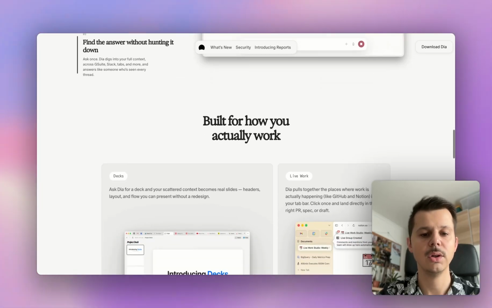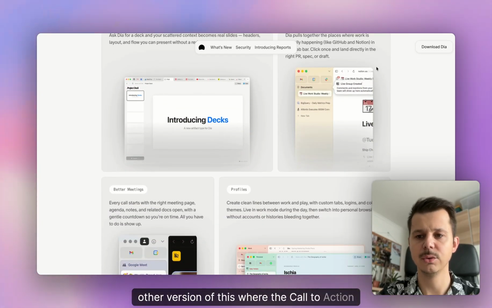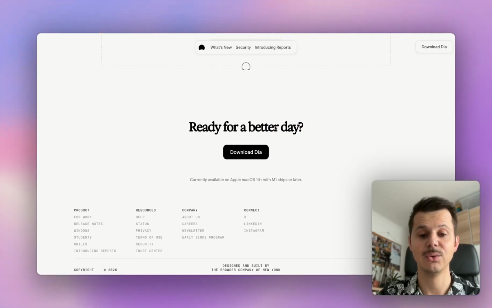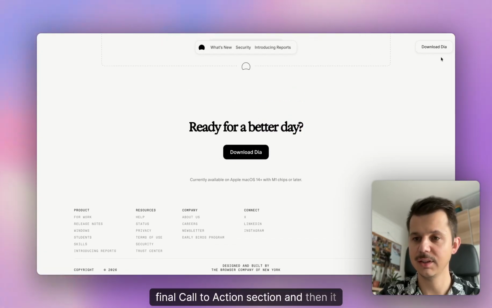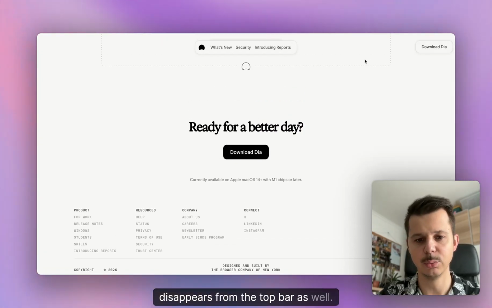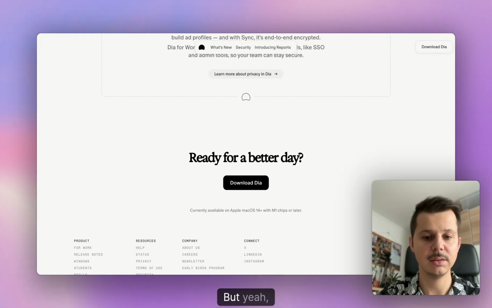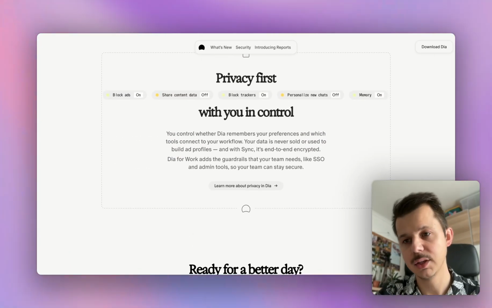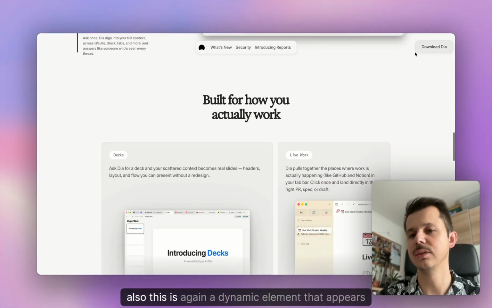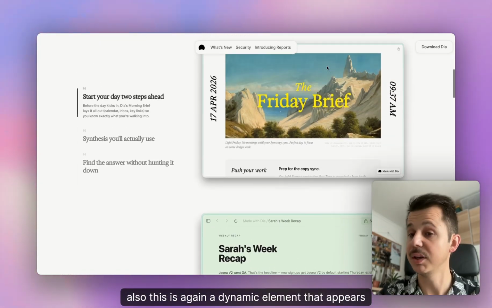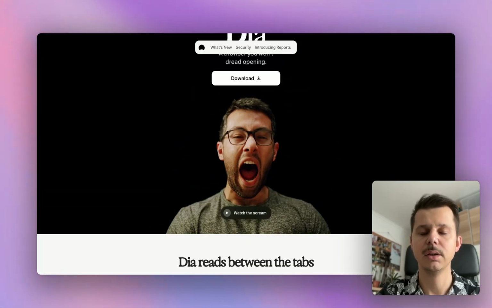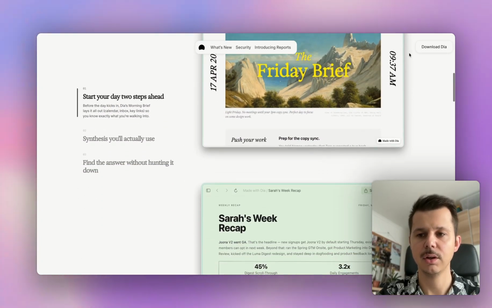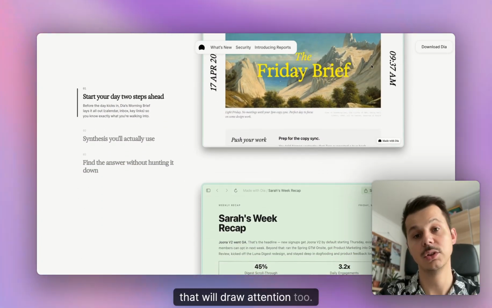I also saw another version of this where the call to action button reappears in the final call to action section, and then it disappears from the top bar as well. So that works too. But the basic idea is just try not to be that repetitive, and also this is again a dynamic element that appears, so that draws attention too, because it changes what's on my screen.